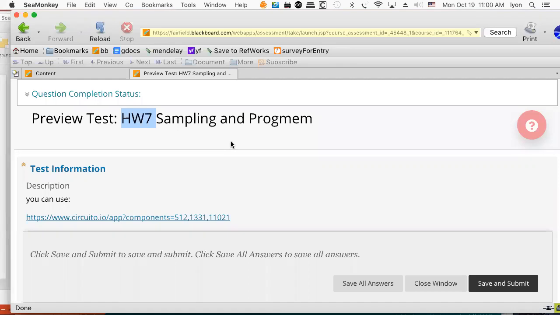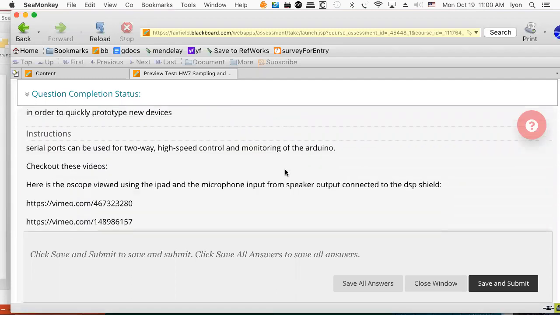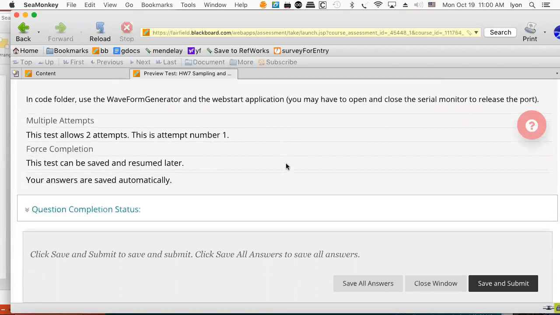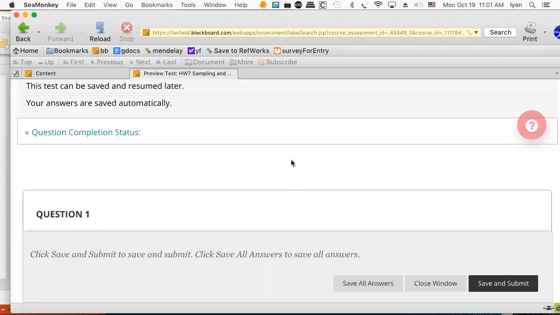So why don't we take a moment and take a look at this homework 7. We started covering it in our last microcontrollers class. I thought I would see if we could cover the rest of this homework 7. I'll just go through the numbers, and if you see something that you'd like me to cover, you'll tell me.